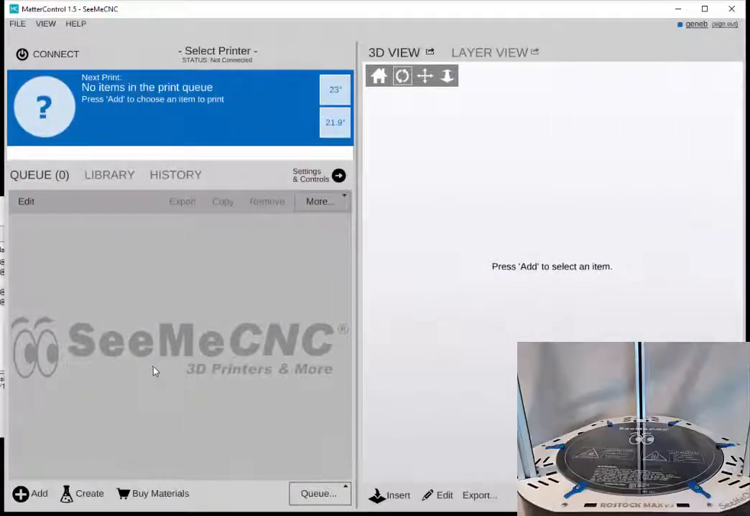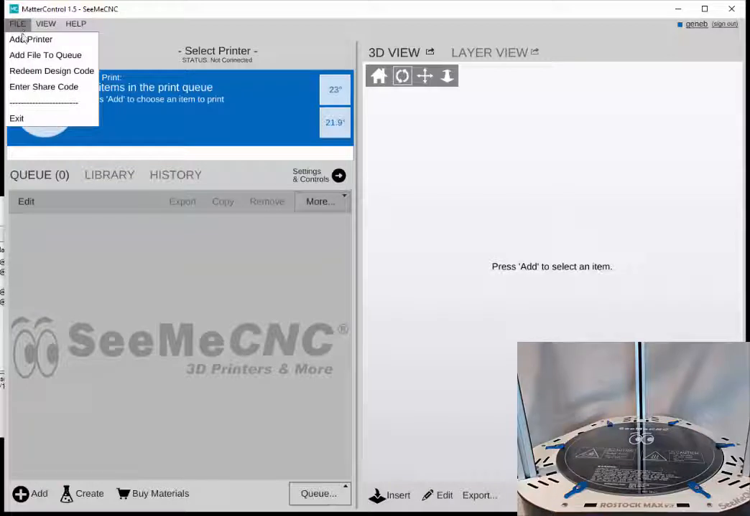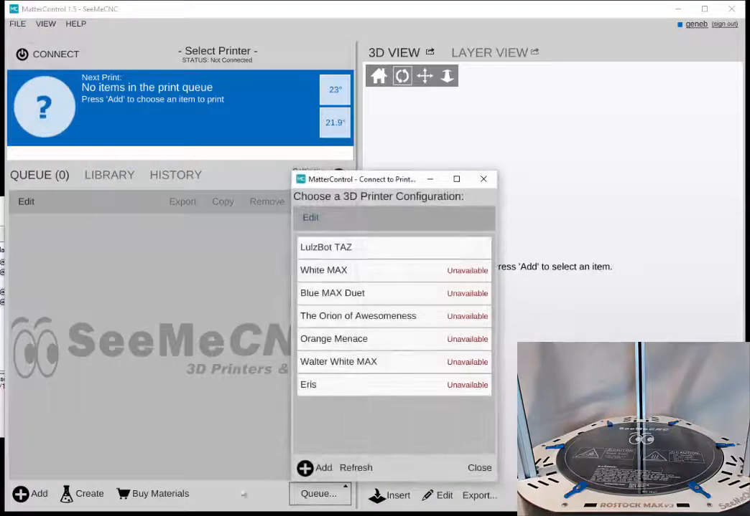In this video, I'm going to show you how to add your printer to MatterControl and then load and run the auto calibration script for your new printer. So let's start by adding a new printer. We'll go up here and we'll click on File, Add Printer.